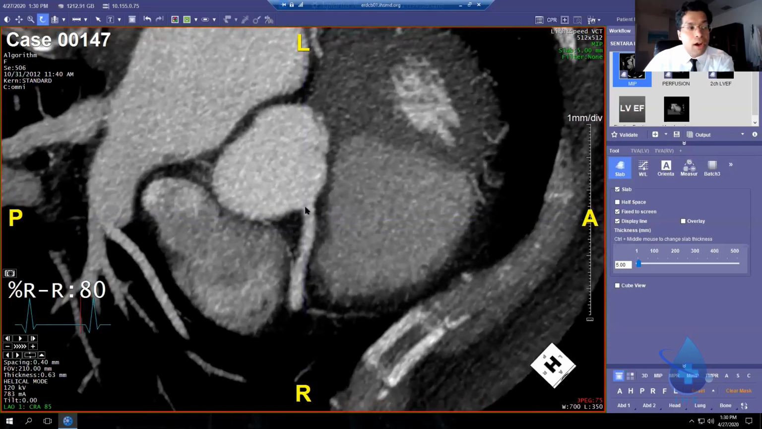Now, this is a very steep REO view, REO cranial. If you try to get this angle in the cath lab, you're going to be pushing that image intensifier against somebody's face, right? So this is not a view that we generally get in the cath lab.